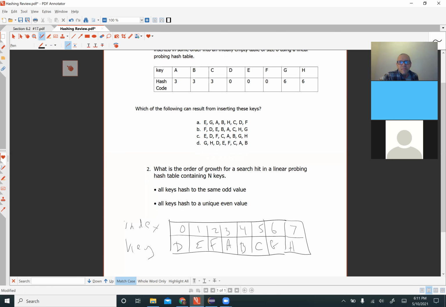D, E, and F just take up 3 spaces, right? They're going to go in 0, 1, and 2. If there's a 4th key whose hash value is 0, now you're getting to index 3. But D, E, and F never gets past 2, and A, B, C never gets past 5. So it's going to take up 3, 4, and 5. And G and H will take up 6 and 7, right? So if there's another 6 in there, then you'd wrap around to 0, to put them all in.